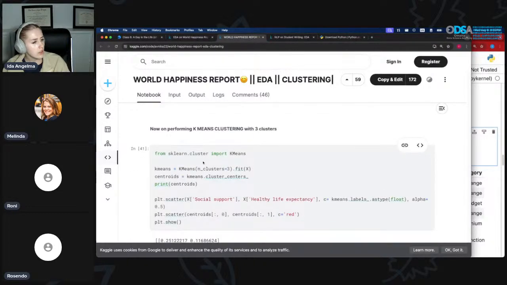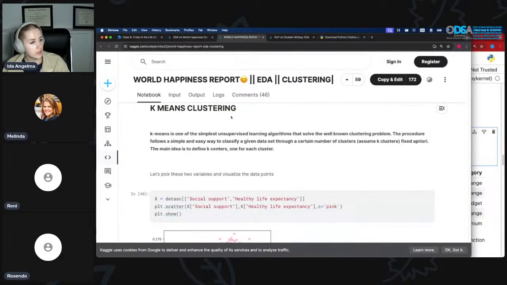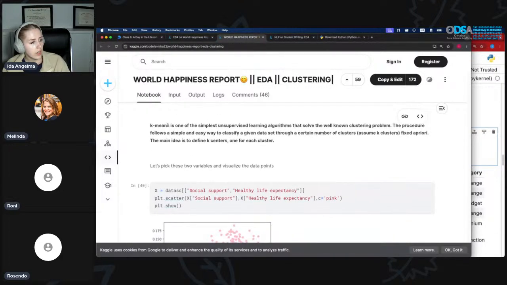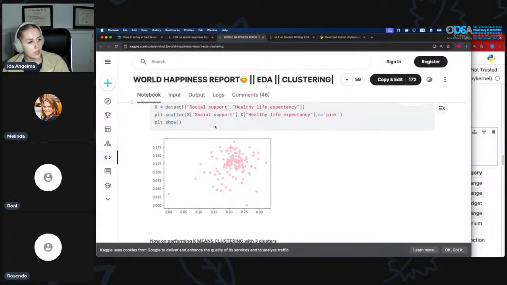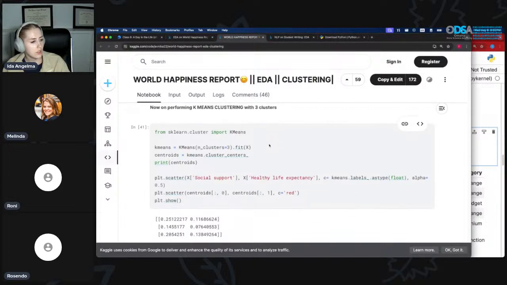And this one, okay, so here we're using k-means clustering. So k-means is one of the simplest unsupervised learning algorithms that solve the well-known clustering problem. So we're using the sklearn.cluster.